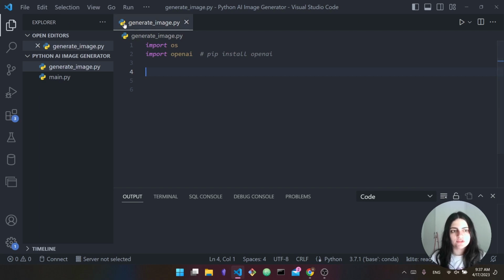So here I have this generate_image.py file. What I'm going to demo now is how you can actually retrieve an image from this API using Python. For now, we're not going to worry about the UI. We're not going to worry about Tkinter, making a desktop app, all those things. We're just going to keep them aside. For now, we just want to see how this API would work.